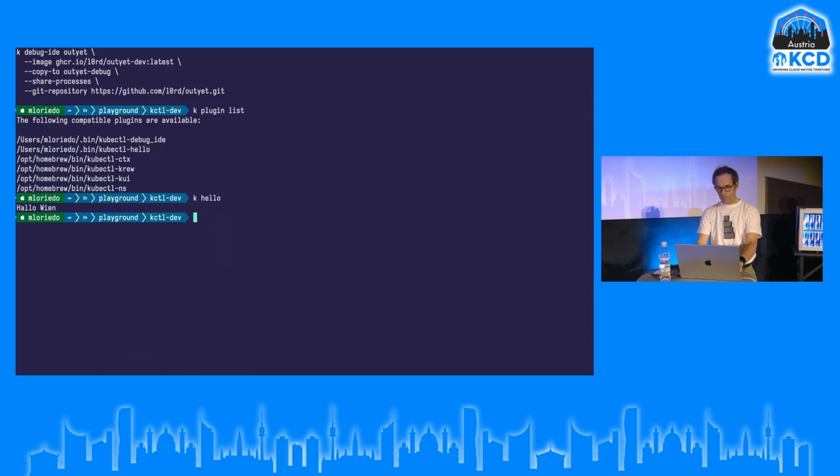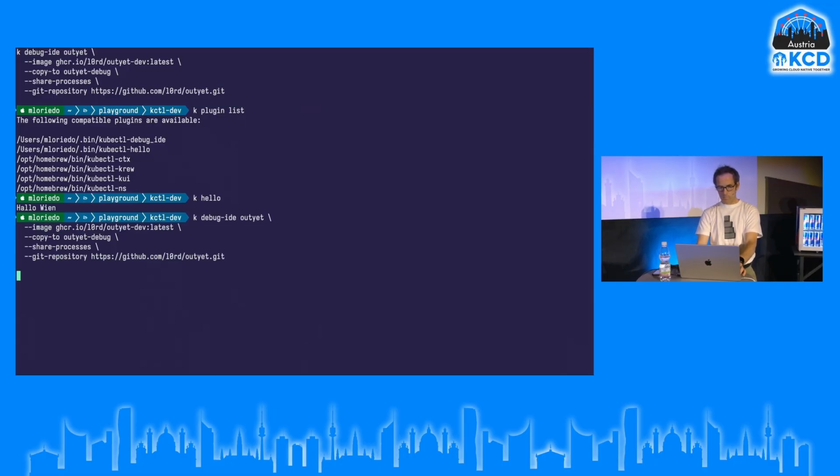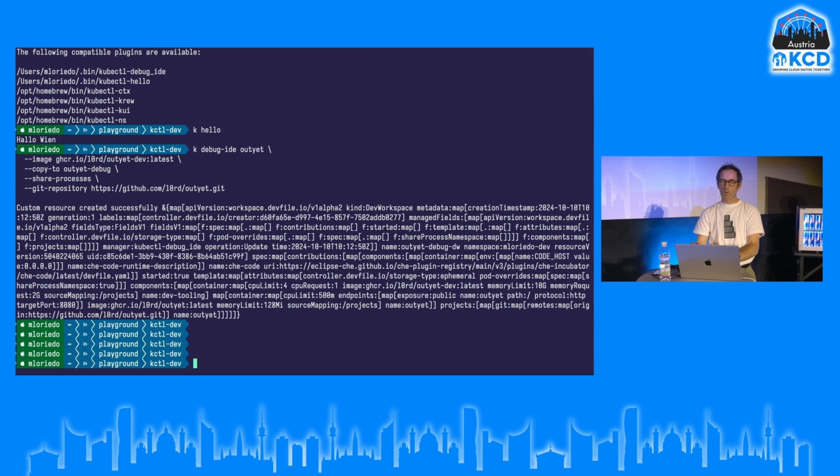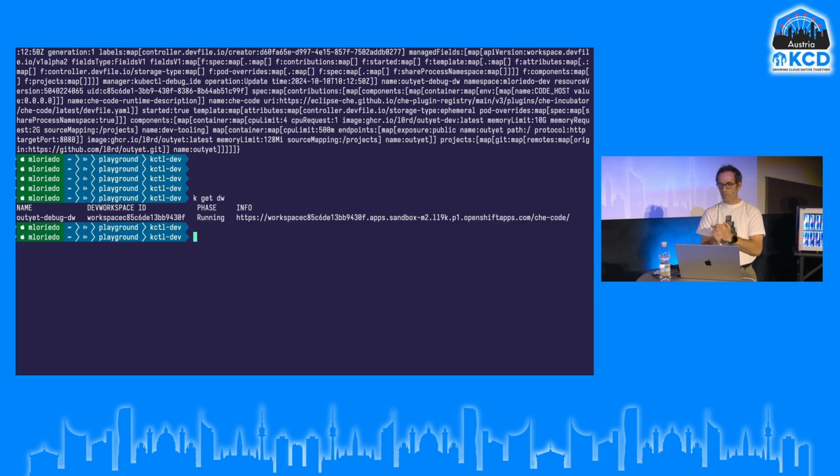So now let's instead run the kdebug IDE. All right, so what it's done is that it has generated a DevWorkspace. For now the output is not super clean, but that's for now. It's kind of just a POC, and we can see that there is a new DevWorkspace that is already running.